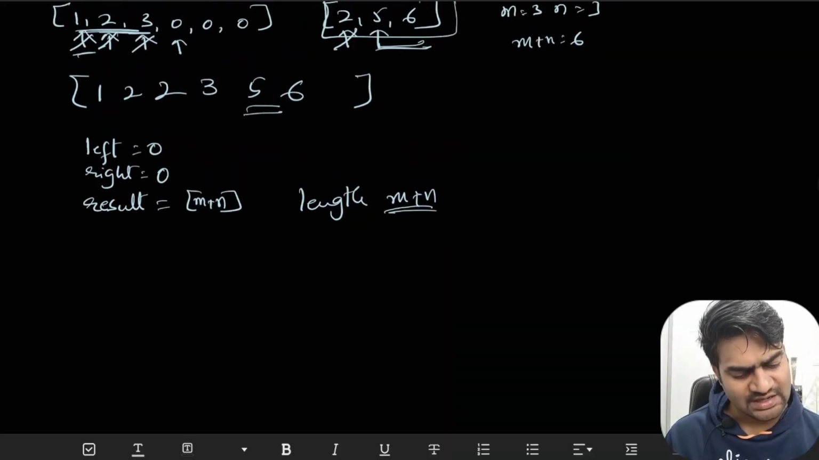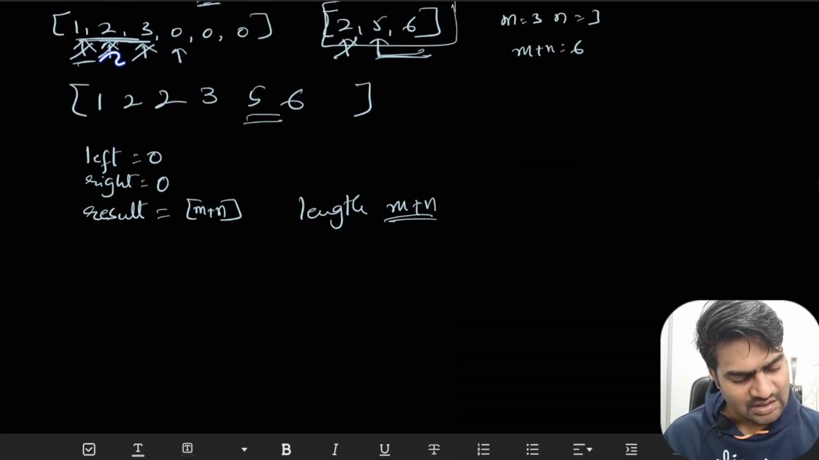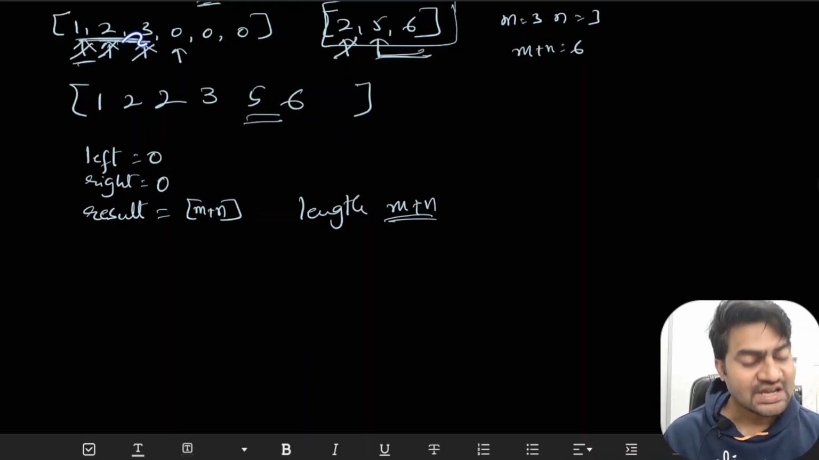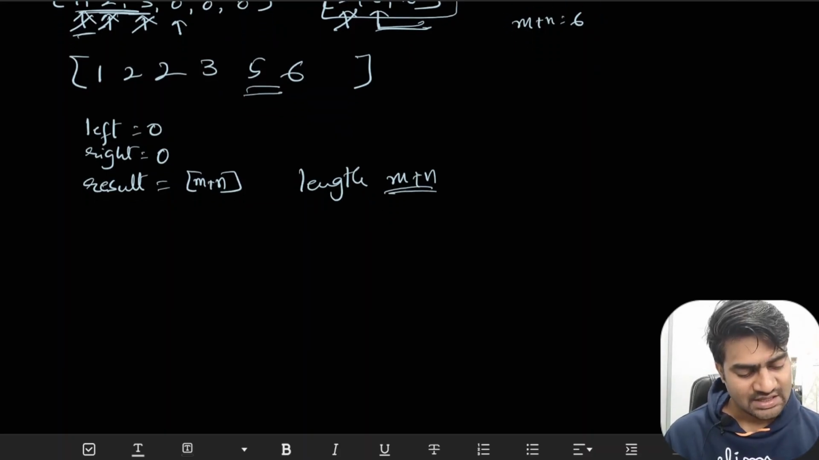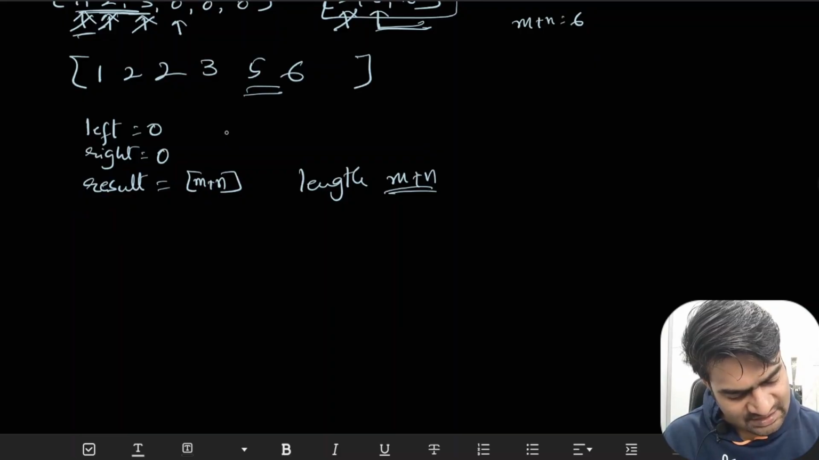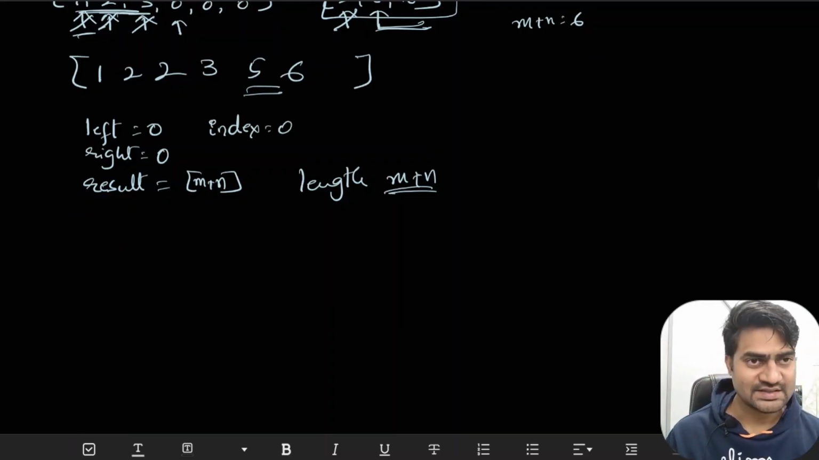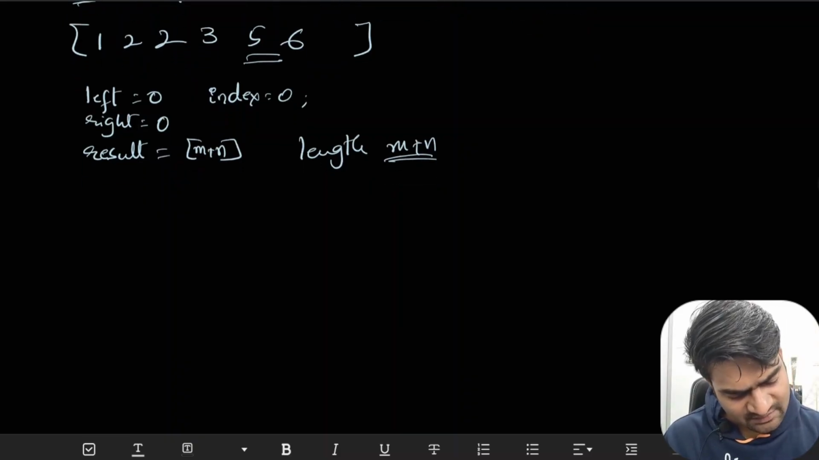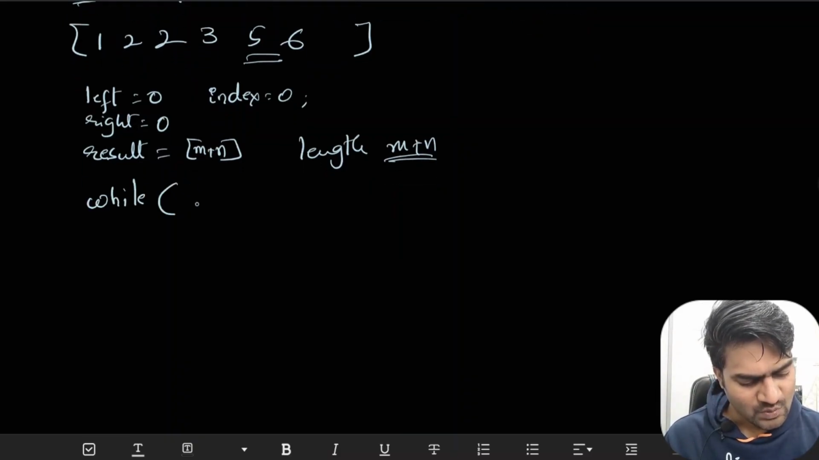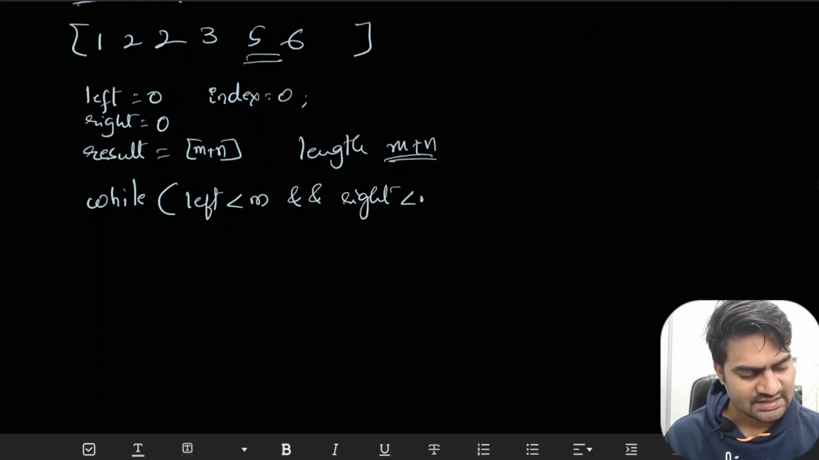Okay, with this, I iterate and check both this array as well as this array until any one array gets exhausted, and I keep on comparing the elements and keep on copying the elements to the result array. So I will do that. If I want to copy to the results array, I need one more pointer, right? So I will take an index which is 0. With that, I will use a while loop: while left is less than m and right is less than n.